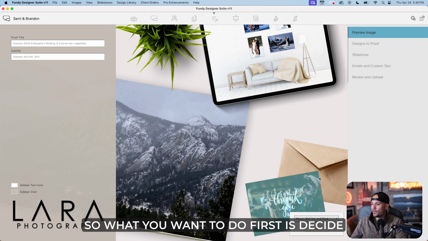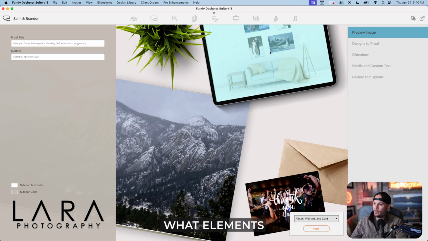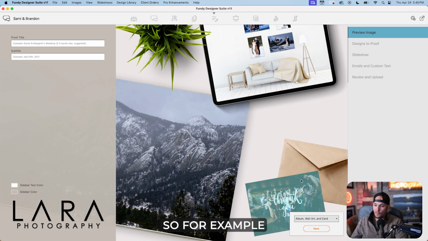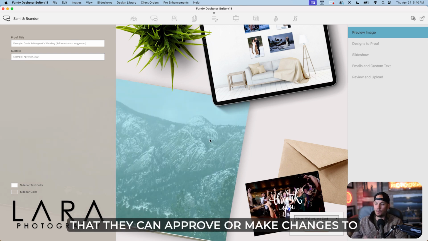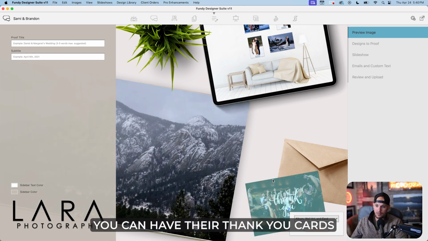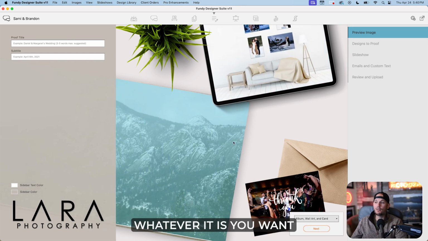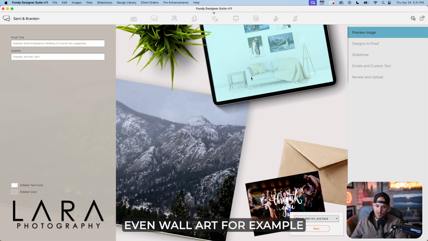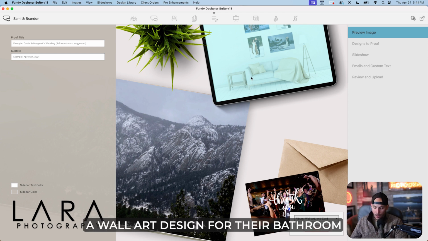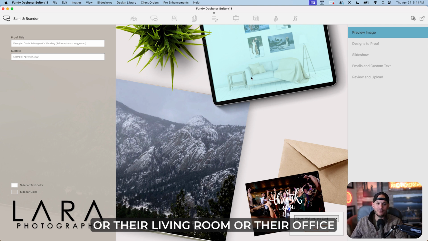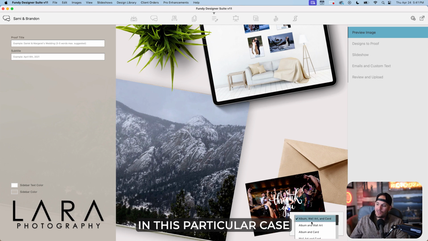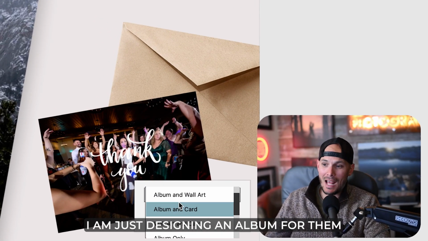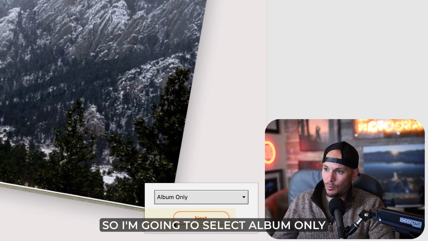So what you want to do first is decide what elements you want to send to them. For example, you can have a spread of their album design that they can approve or make changes to. You can have their thank you cards. You can have their slideshow, whatever it is you want. Even wall art, for example, if you wanted to also create a wall art design for their bathroom or their living room or their office, you can do that here as well. But you're going to decide what you want to send to them. In this particular case, I am just designing an album for them, so I'm going to select album only.